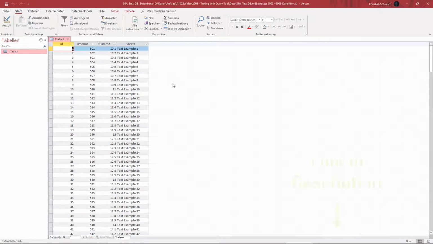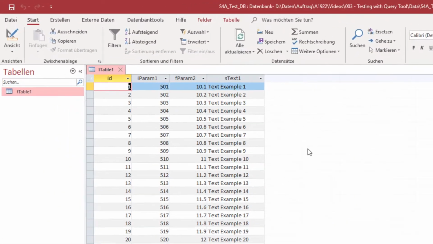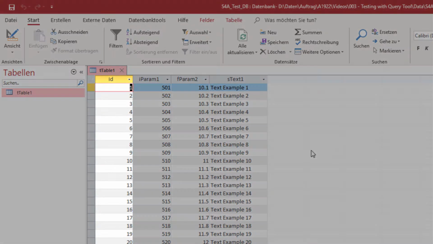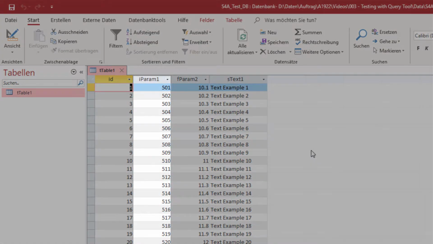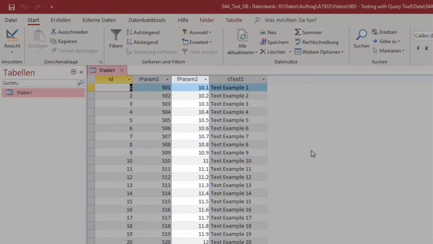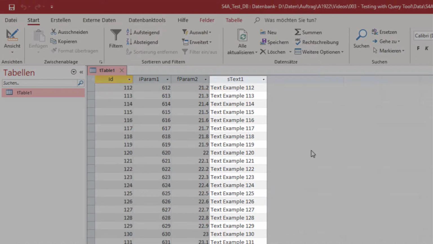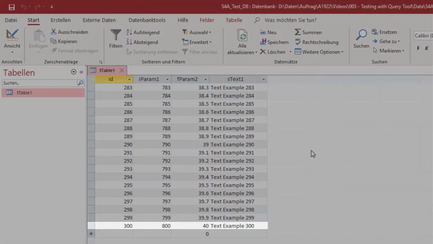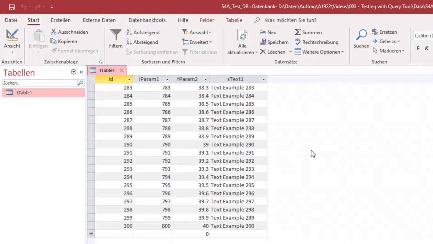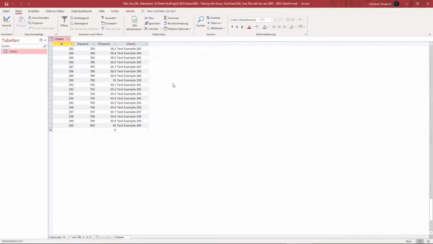If you open our sample database, you should find one table with 4 columns. One column with the IDs, one column with integer values, one with floating point values, and one with strings. And there should be 300 entries in total. Now, to verify this, we are going to use the query tool.